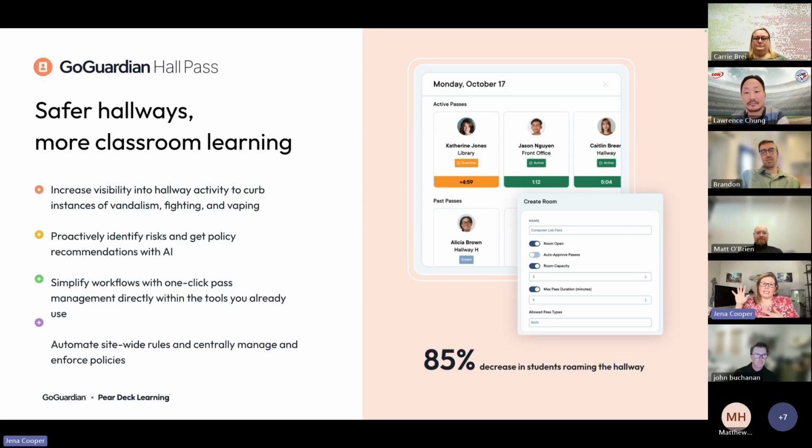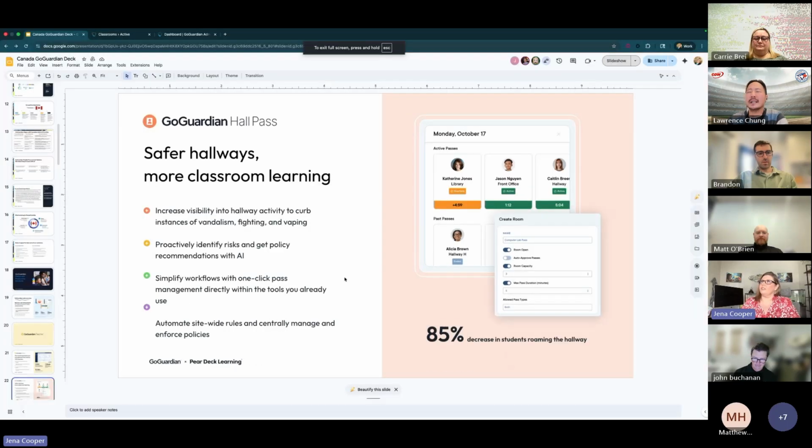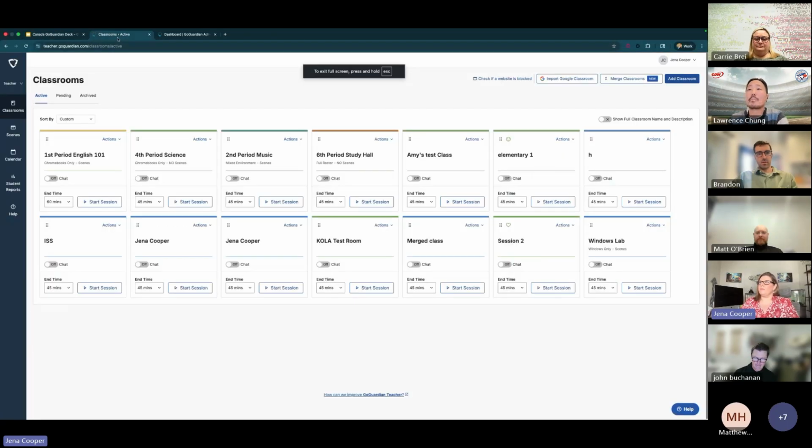And the reason it's here is because it's actually integrated into GoGuardian Teacher, and we'll be able to show you that today as well. So with that, let's take a look. I'm going to hop into GoGuardian Teacher, and this is what it looks like.